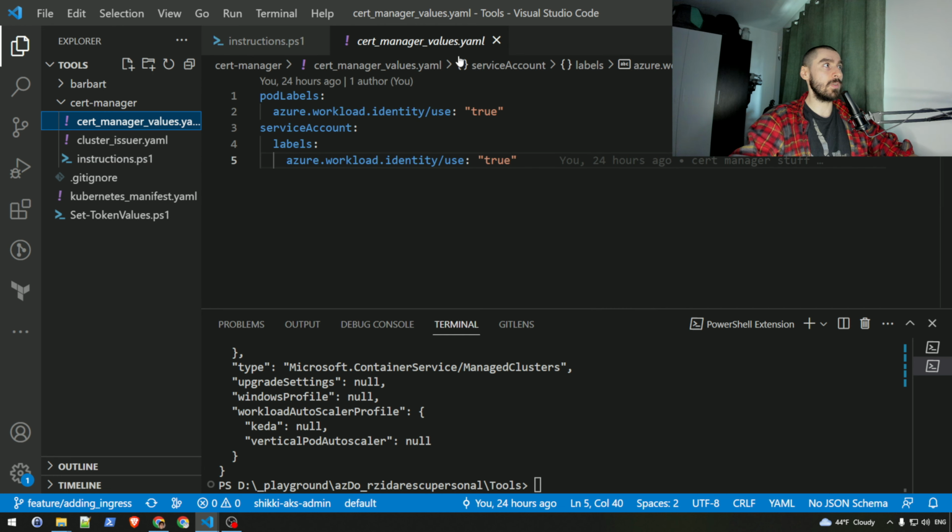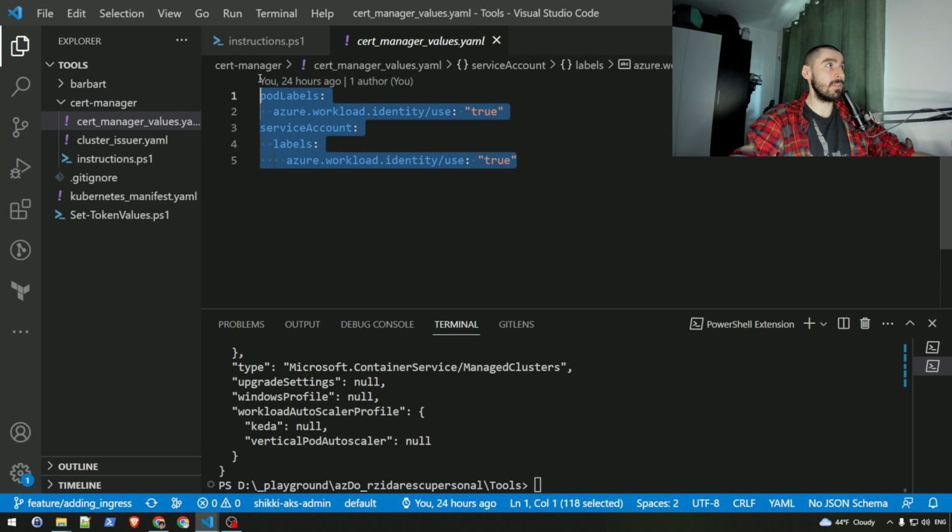Cert-manager values. And basically we are adding some service account labels and some pod labels, which basically tell Cert-manager to use the Azure workload identity. So the feature which we just enabled on the AKS cluster, we also need to teach Cert-manager to use it, and we can do this via this values file.